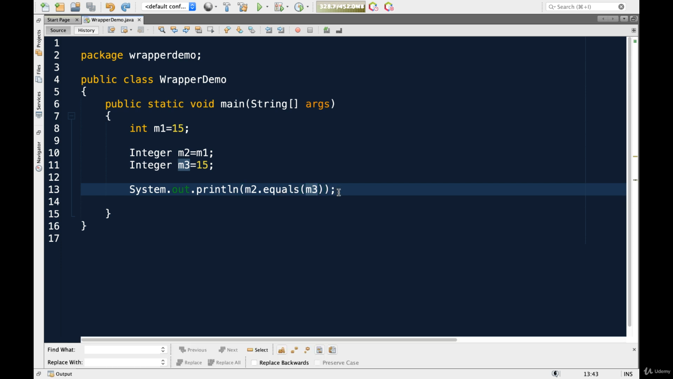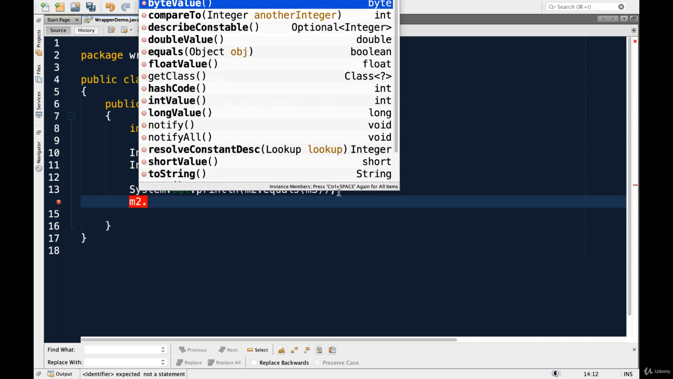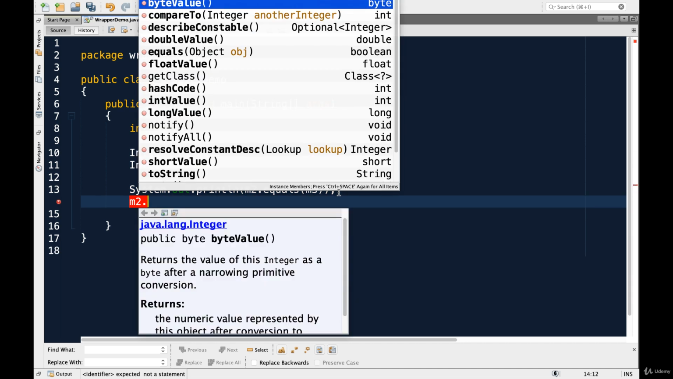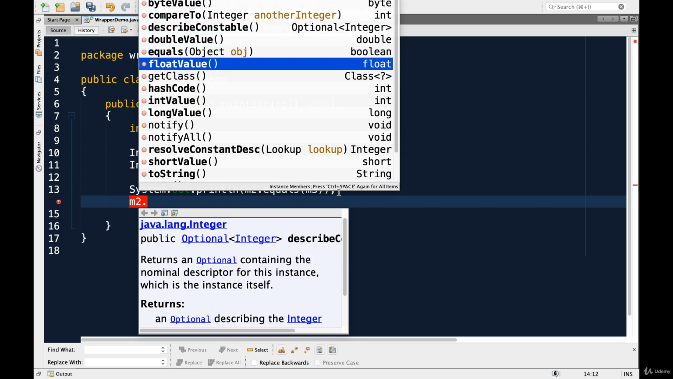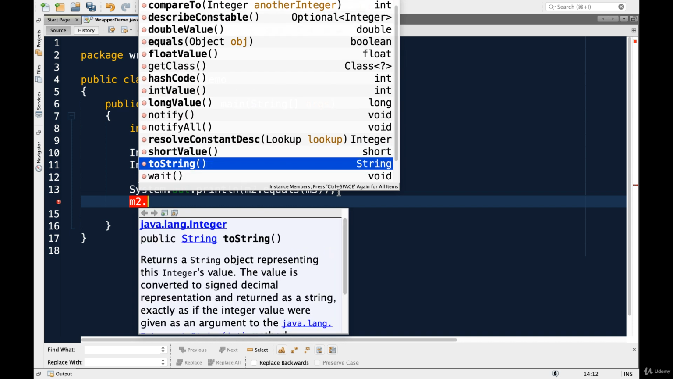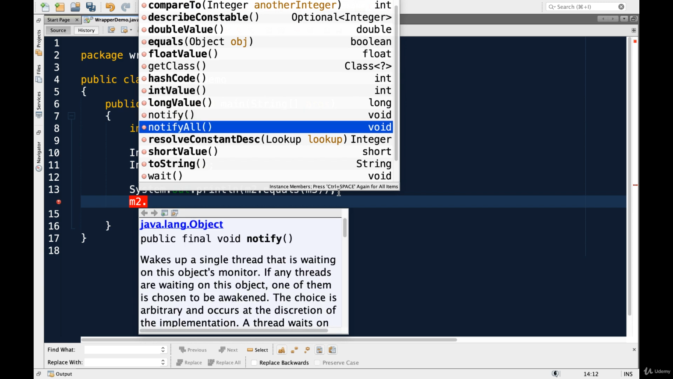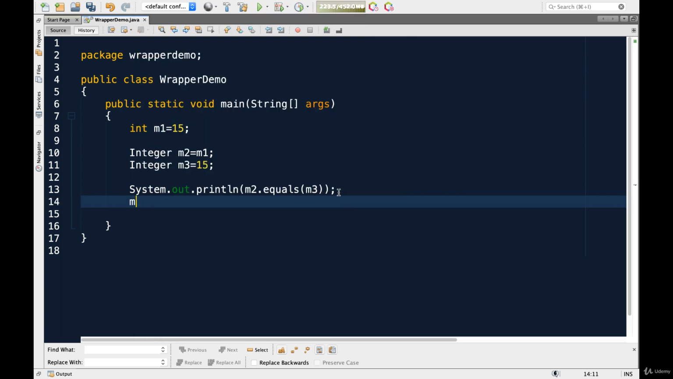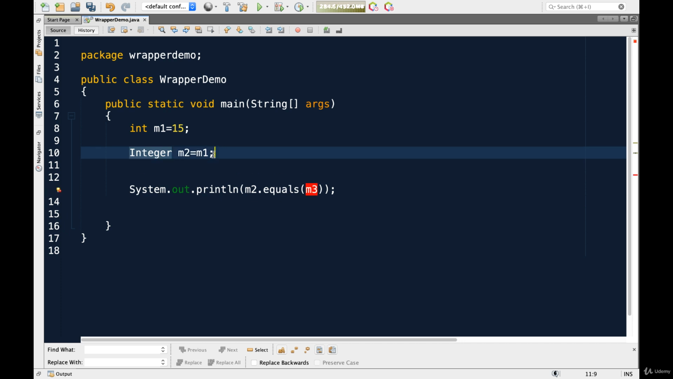Let us see if there are any more methods that we have to check. m2 dot. See, compareTo is there, byteValue, then next is compareTo, then equals. We have checked all these methods. toString, we already know about this toString method. And wait, notify, these all come from the Object class. Leave it. So methods are over. Now let us check, are there any static methods in this one? These are interesting. Let us learn about static methods.